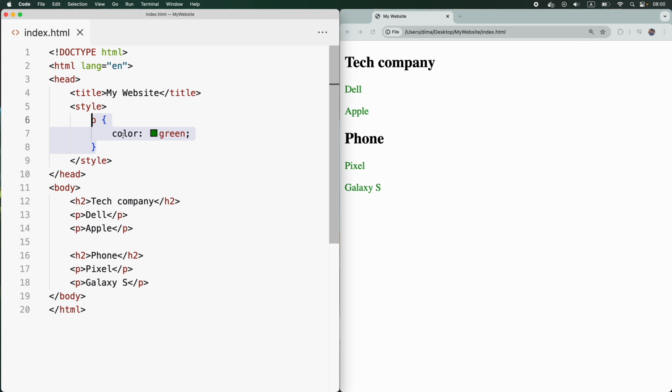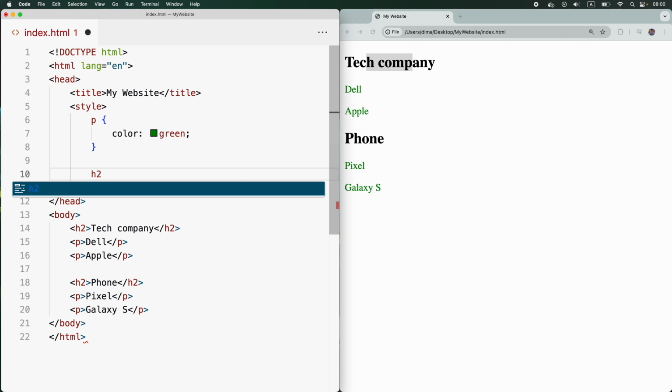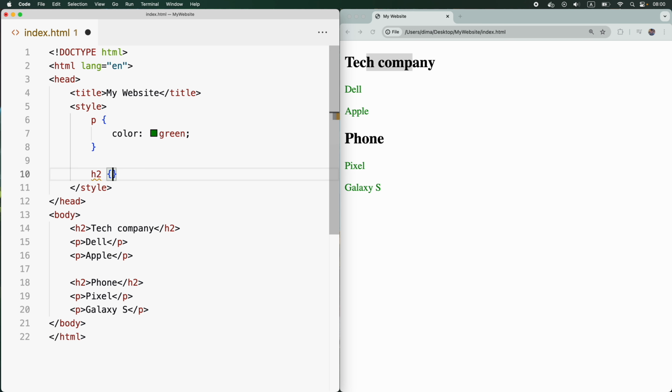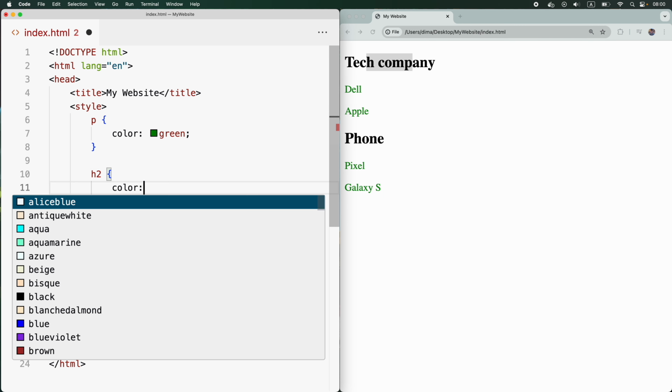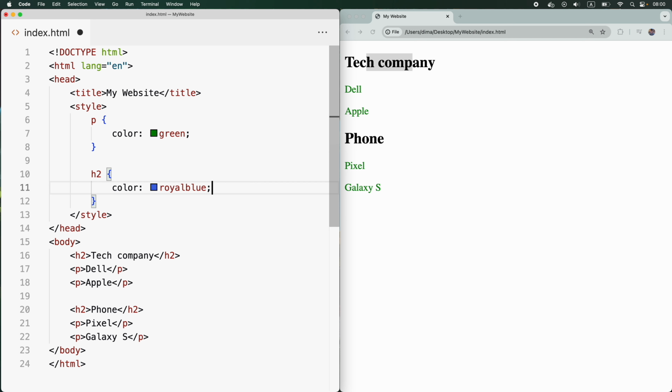Let's add another one to make our headers text color blue. For that, I'm going to add a couple of new lines and write H2 to select all the header H2 elements. Space, curly braces, color, colon, royal blue, semicolon. Save the file, refresh the page. There you go. They are royal blue. Great. Inside a declaration block, we can set as many properties as we want.